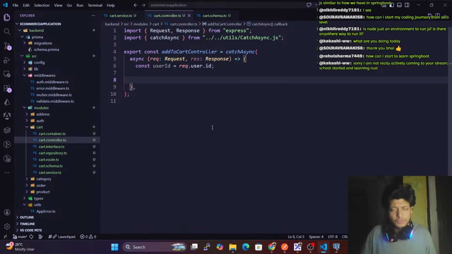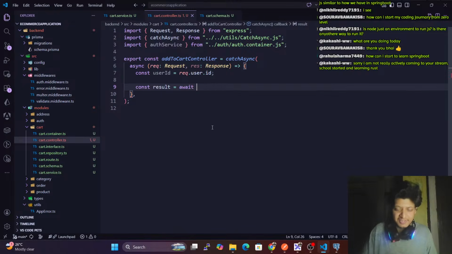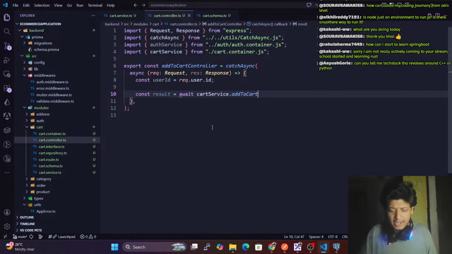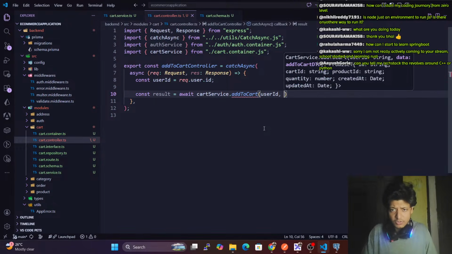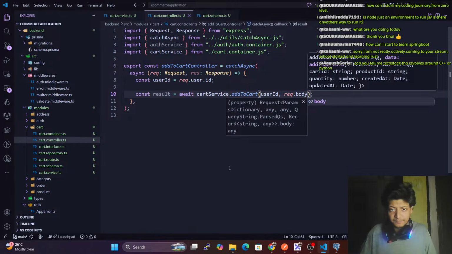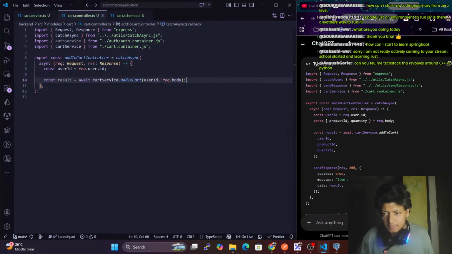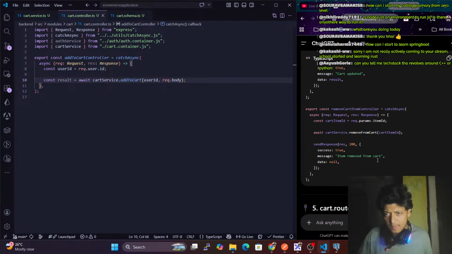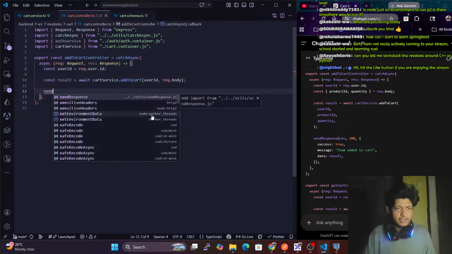Okay, we have this now. So here we can get const result equals await cart service dot add to cart, not auth service, why am I using auth service. And pass here, what are we passing? User ID and data. So first pass the user ID and then pass the request dot body. Okay, fine. Add to cart, yep, done. Then we can just send response.